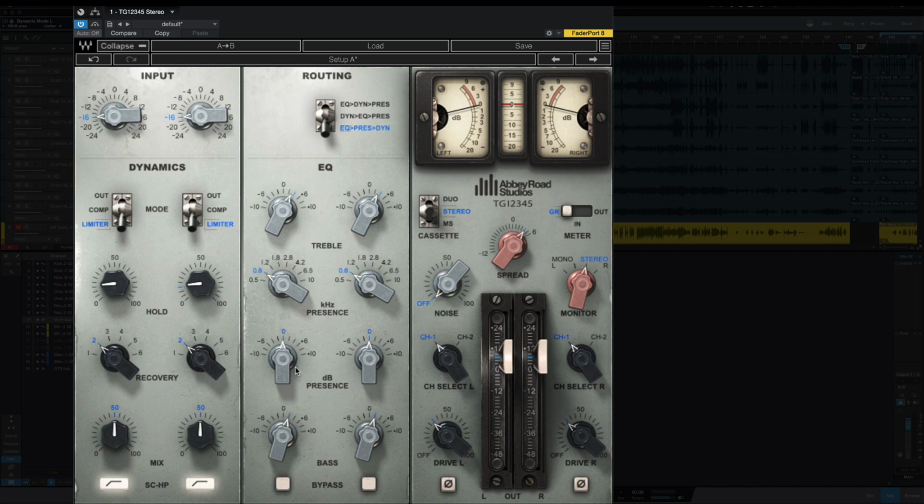Moving on to the middle section, at the top you've got your routing. This is broken up into 3 sections that go into the routing. By default it's set to dynamics, EQ, and then presence, which presence and EQ is kind of the same thing, but you can split these up. For example, the first option there, you've got EQ, dynamics, and then presence. So let's look at the EQ section.